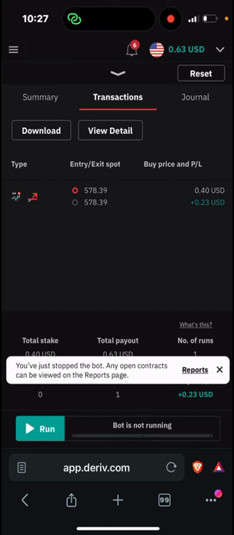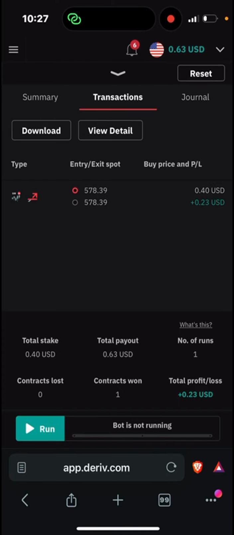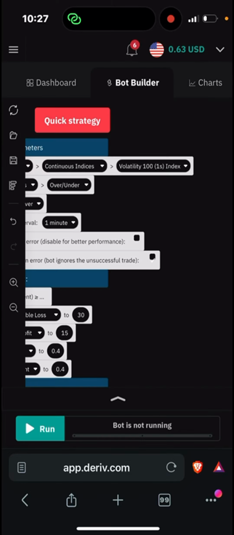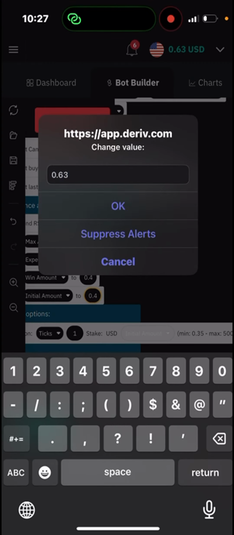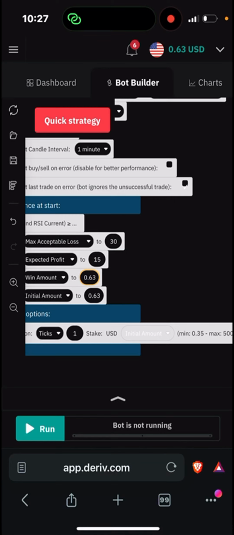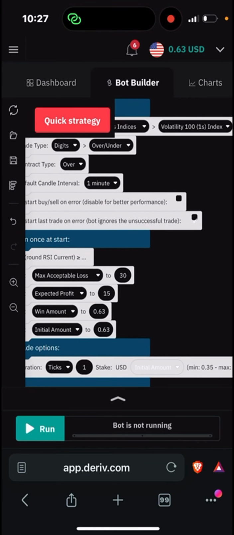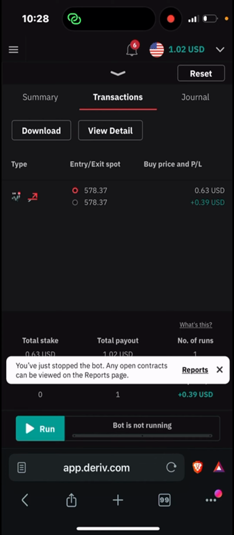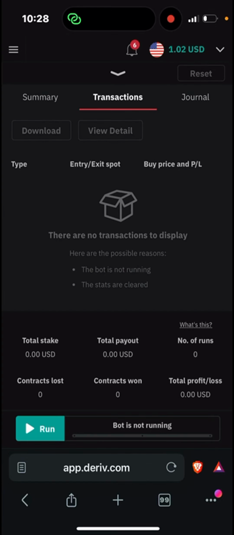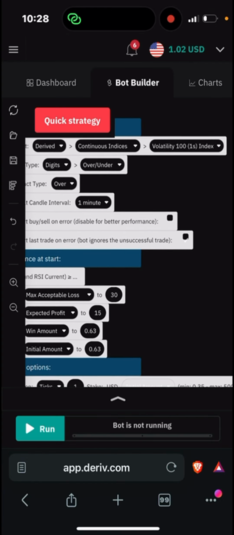Nice. Now you can see that we are at 0.63. Very nice. I'll just reset everything. I'll come here and change my stake to 0.63. I wait for about a minute, for about 2 seconds again, and then very nice, you can see that we are now at $1. Clear everything up. We are now at $1.